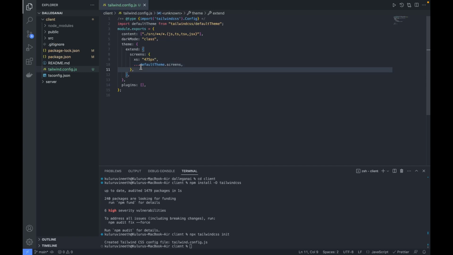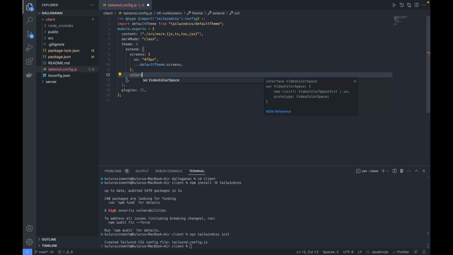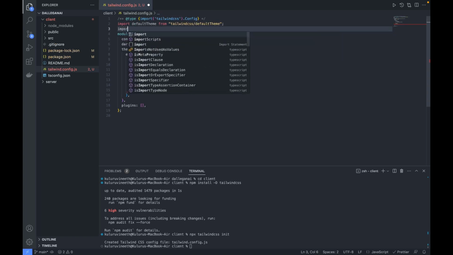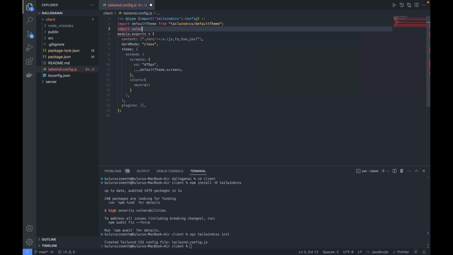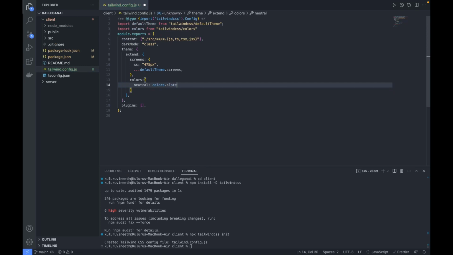Okay, and here let's add the colors too. I'm just going to add the neutral color. Here I'm just going to get the colors from our Tailwind colors. So import colors from tailwindcss/colors. For neutral, I'm just going to use the slate color. Fine, and then the font family.